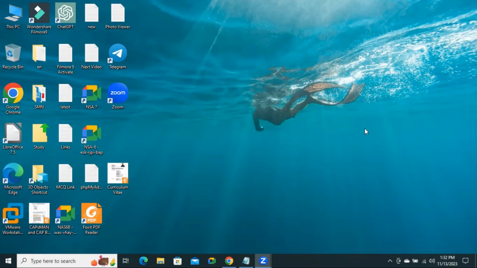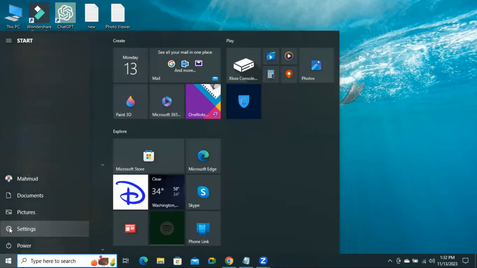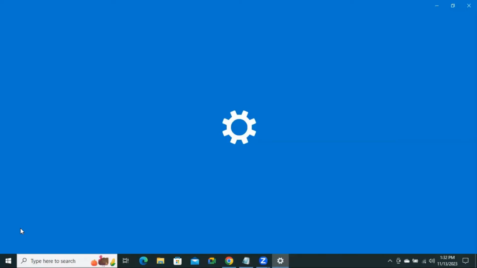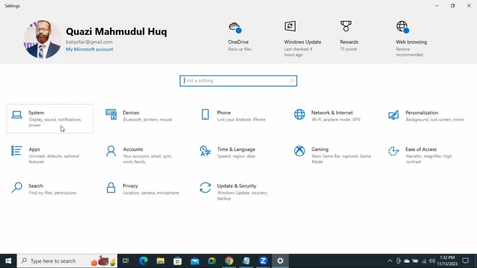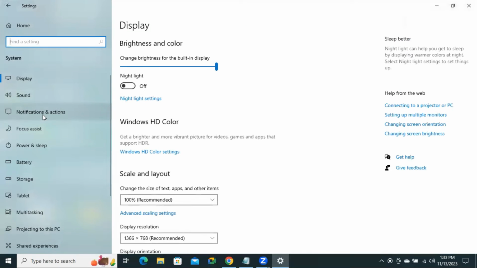To adjust screen brightness, click on Start menu, click on Settings. Now click on System, click on Display, and you will find brightness and color. And now you can adjust your brightness and color as per your requirement.